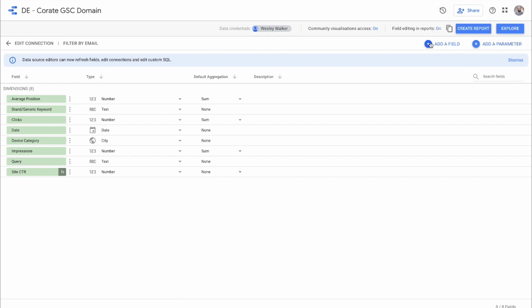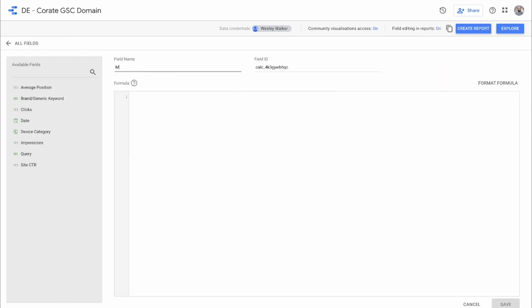We also had some misclick measures as well. Misclicks, which is impressions minus clicks. Keep pressing the caps instead of the tab. Okay, that's that.